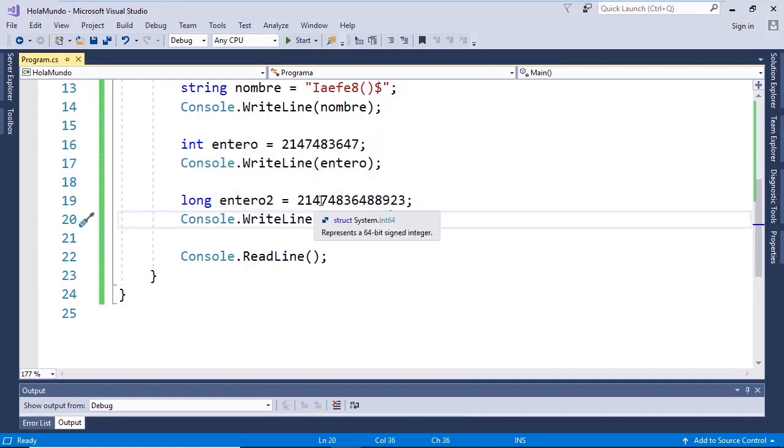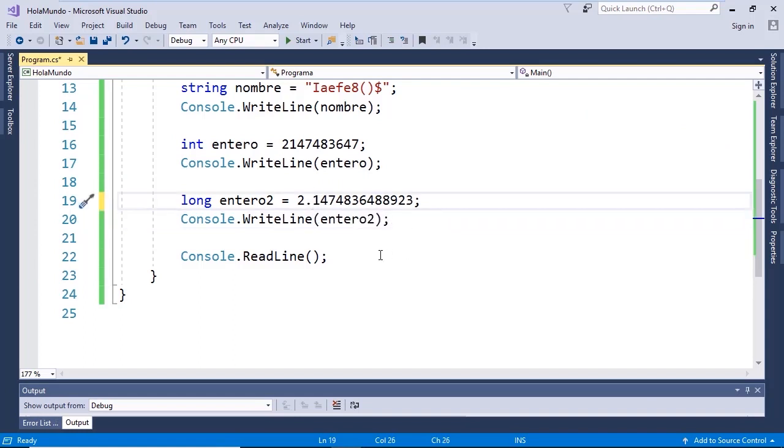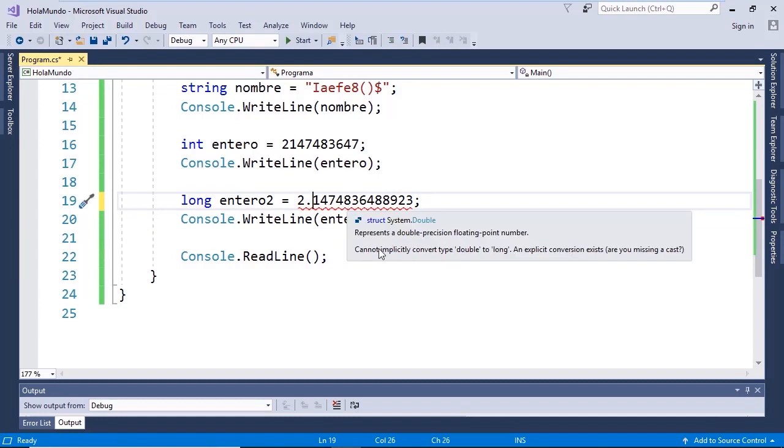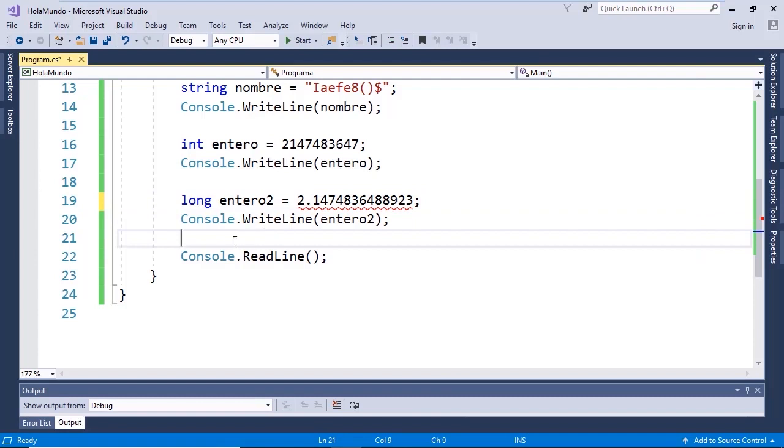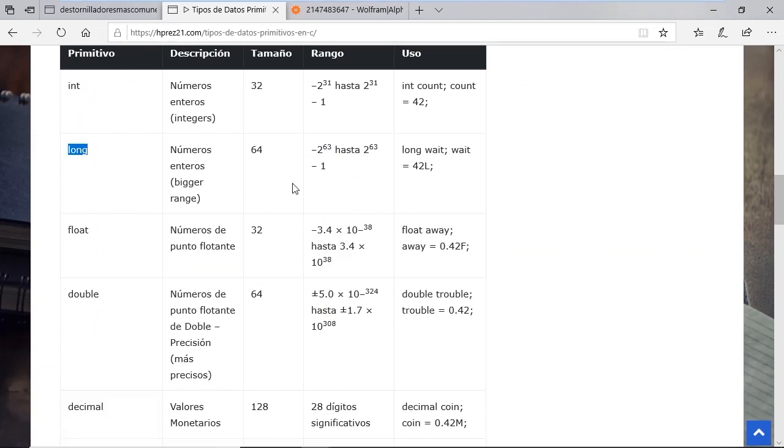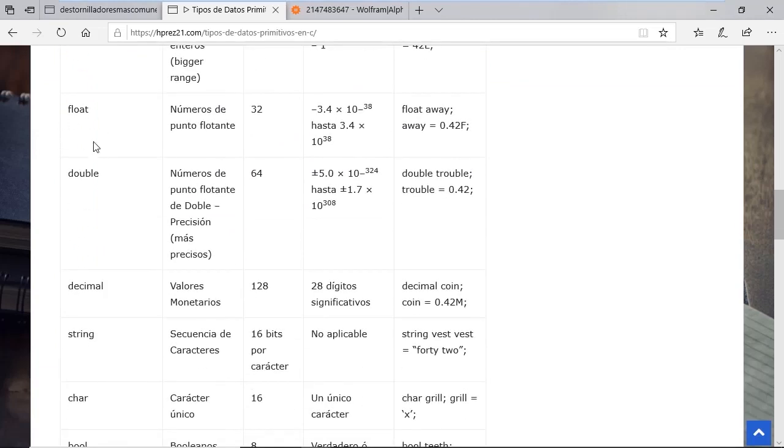Now, what would happen if we tried to assign a decimal number to one of these integer data types? Let's see what happens. We will try to put a decimal point in this integer variable 2 and see that an error occurs saying that we can't implicitly convert the double data type to long. This means that integer and long data types do not allow decimal numbers. For this, we have specific data types to handle these situations: the float, double, and decimal data types.